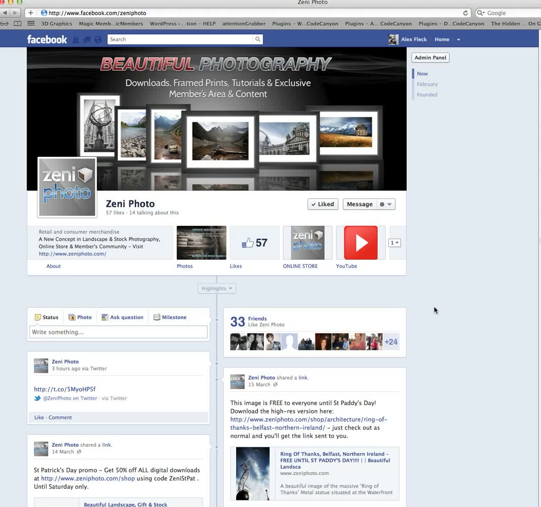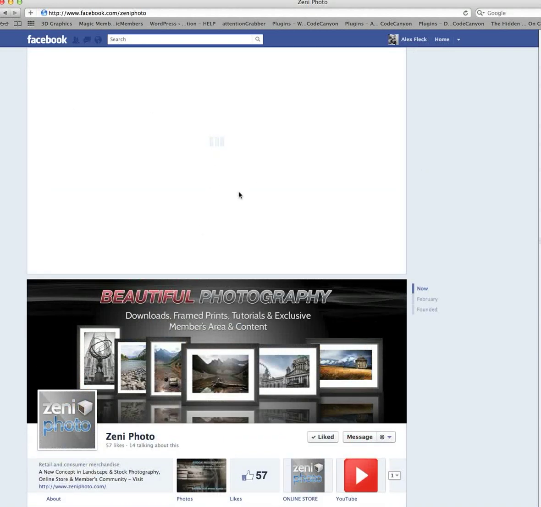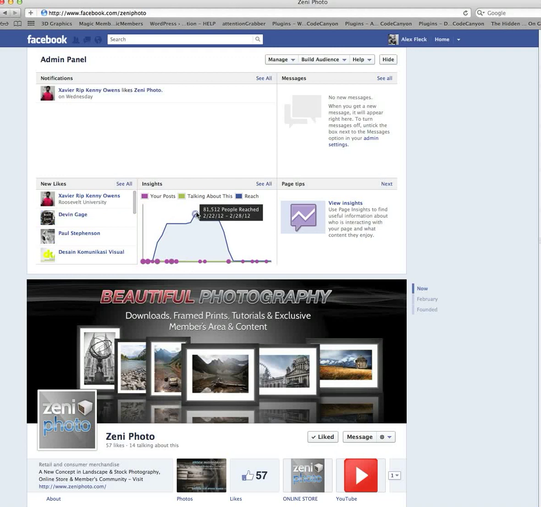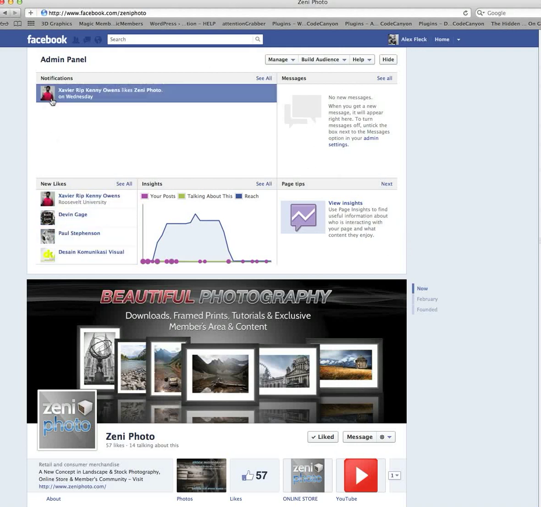There are a whole host of other features which are slightly different. If you go into your settings, you can see a lot of those new options, and you can also promote with an advert straight from your menu here. You can also get your admin panel directly up on your page. So this gives you bite-sized chunks: there's your insights, showing you how many people you've reached in a certain period, the latest people to like your page, messages and so on.